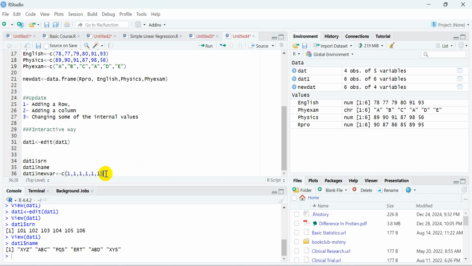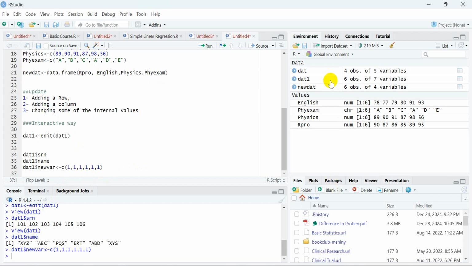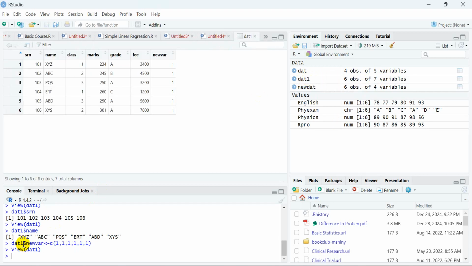Now I will run it, and you can see that previously it was 6 observations of 6 variables, but right now it is getting updated and telling you that in this particular data set we have 6 observations of 7 variables. Let me click over here and see whether a new variable has been created or not. And you can see over here a new variable is created, called new var, and new var has the values 1 1 1 1 1 1, the values we passed over here.